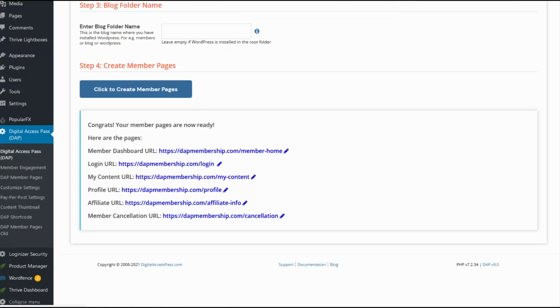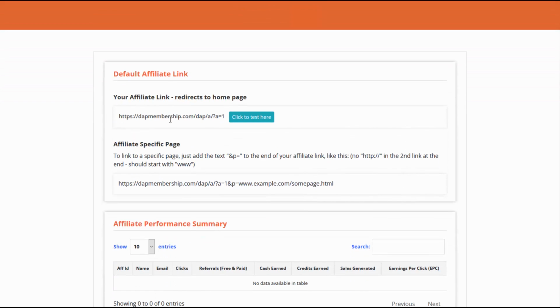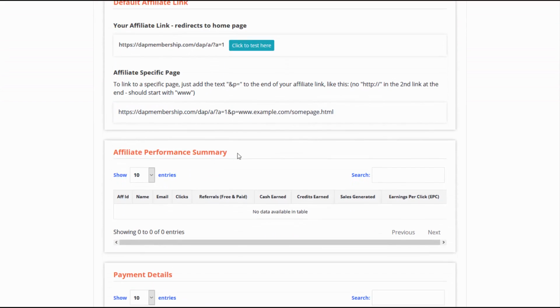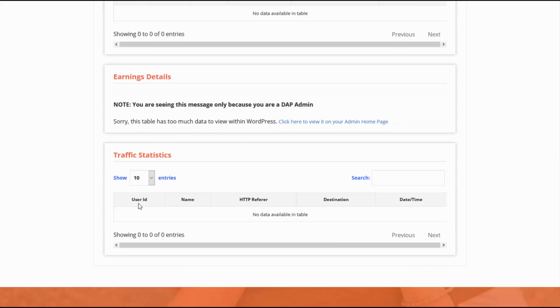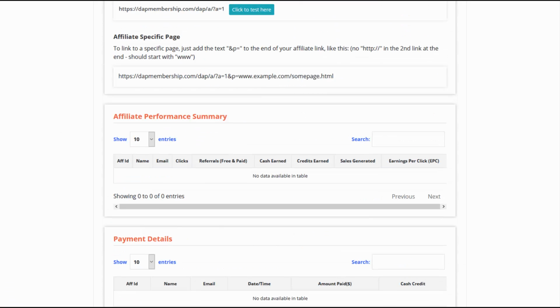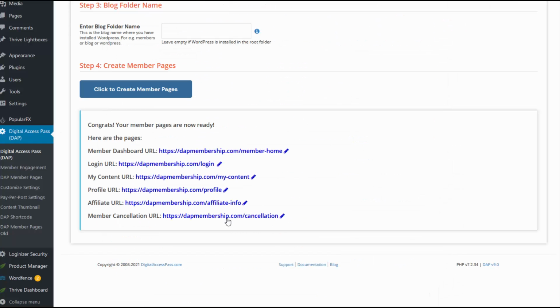This is the affiliate facing page where they will find their affiliate link, stats, performance summary, payment details, earning details, traffic stats, all of that. And again, everything can be customized in the backend.